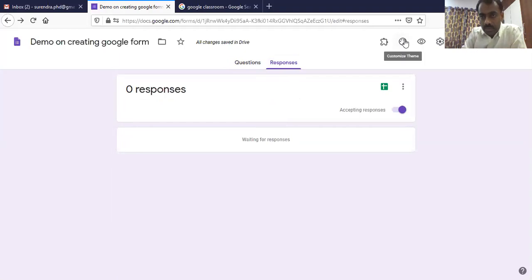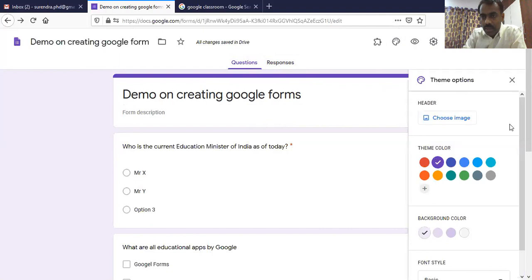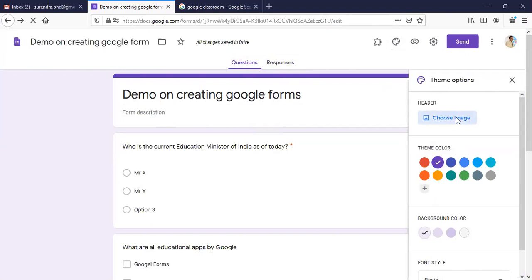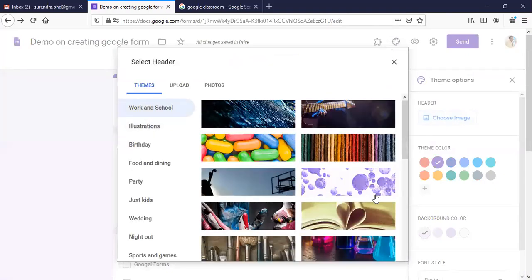Now we can customize our Google Form in terms of theme. So you can click on customize theme. If I click on customize theme, these options will come. Theme options, like one can choose a header. There are already predefined headers. For example, I select this.